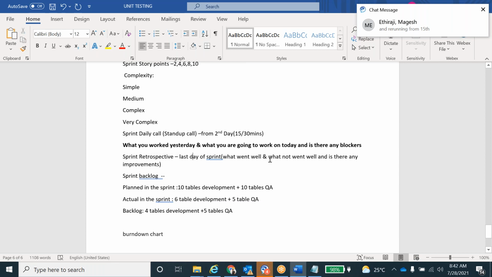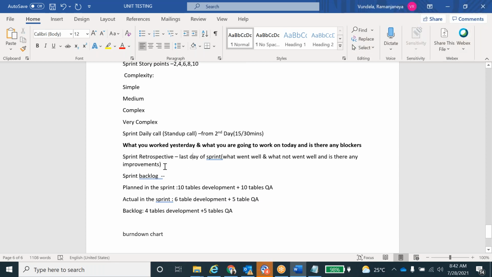So the last day of the sprint means what went well, what did not go well, and are there any improvements. For example, they have assigned you 2 or 3 Jira stories. You have finished 2 stories. One you didn't start, or something you started and then it was blocked. So you have to tell why you didn't finish within the time frame. What is the blocker for you? To overcome this, what do we have to do in the next sprint?